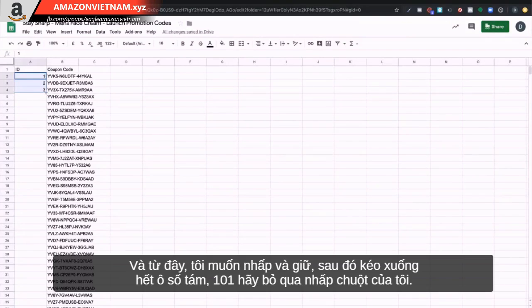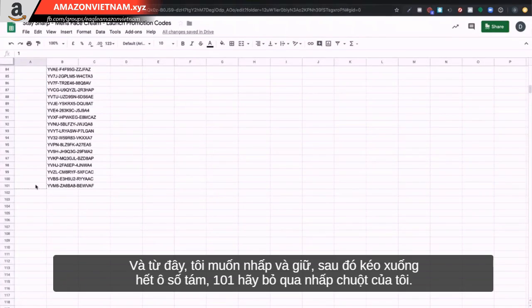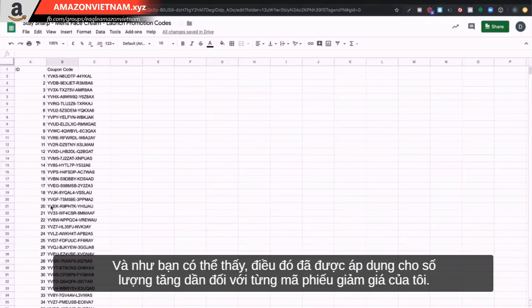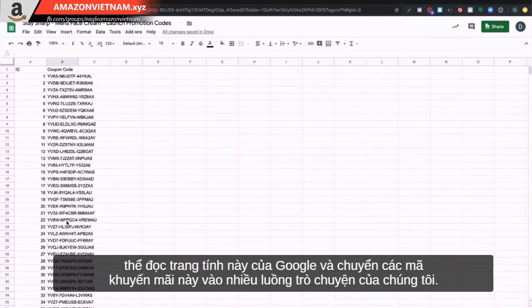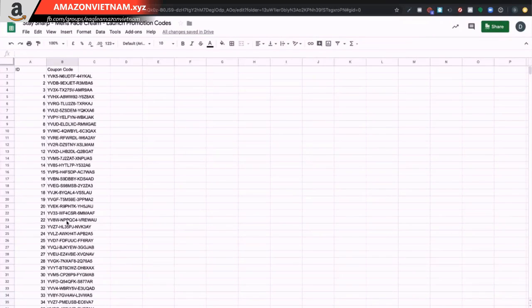And from here, I want to click and hold, and then drag all the way down to cell A101, let go of my click, and as you can see, that has applied an incrementing number against each one of my coupon codes. It's really important you set it up in this exact format so that in the future, ManyChat can read this Google Sheet and pull through these promotion codes into our ManyChat flows.